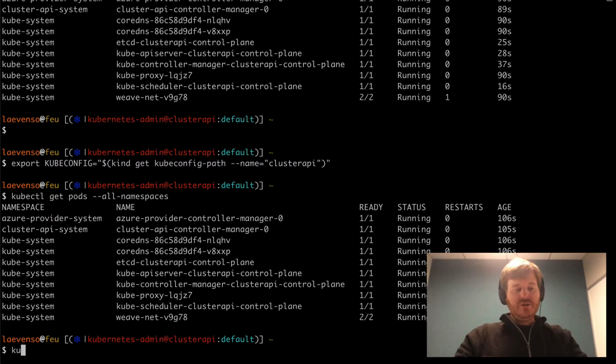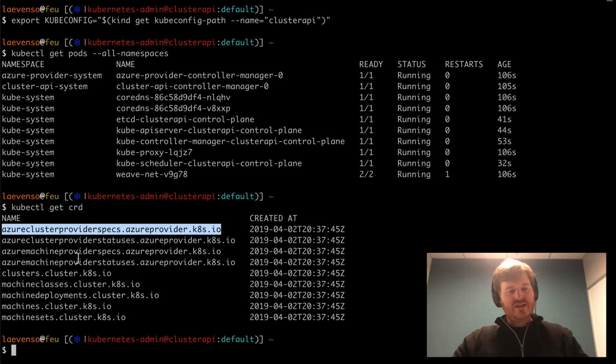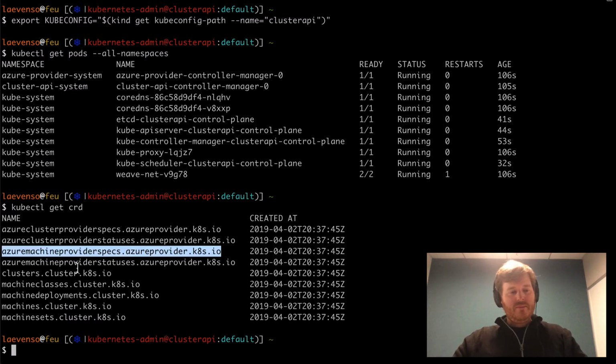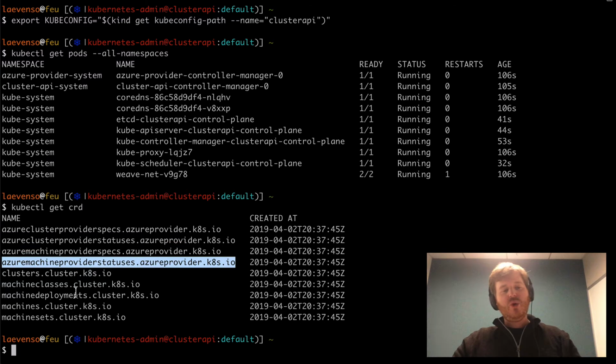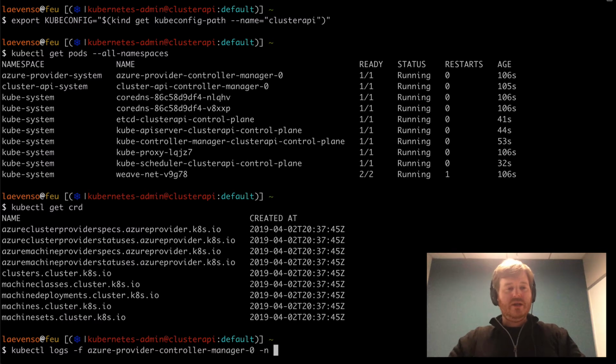What we could actually do is kubectl get CRDs. We should see that we have, here we go, all these custom resources. Provider specs, statuses, machine provider specs, statuses. So all these custom resources that we probably would have specific resources against that this controller is actually going to go and implement. Let's have a look in the namespace.